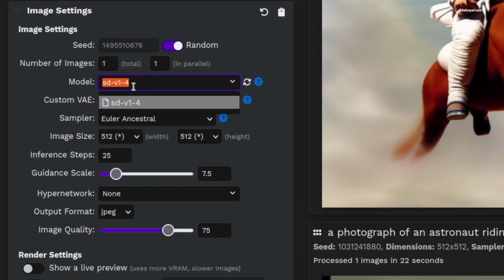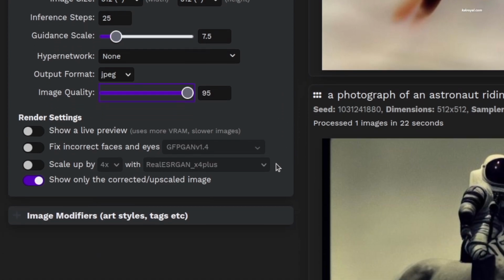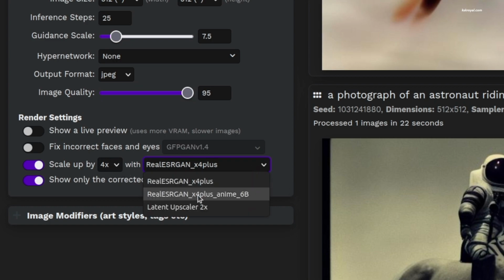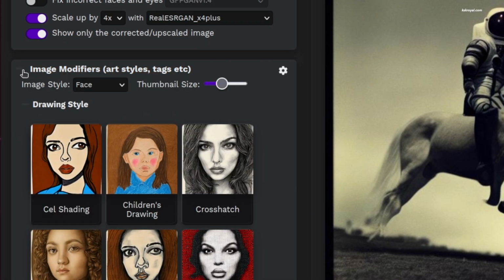Now this is the default model used, but you can use other models by placing them inside the models directory. It's also recommended to use the default sampler, image size, and guidance scale. I will set the image quality to 100%. Now, as a good practice, you can enable scaling up by 4x, which will increase the image size 4 times the original resolution. It uses some algorithms to enhance the picture details. You can also use image modifiers to apply filters to the rendered image.